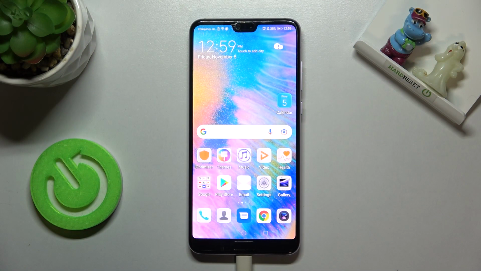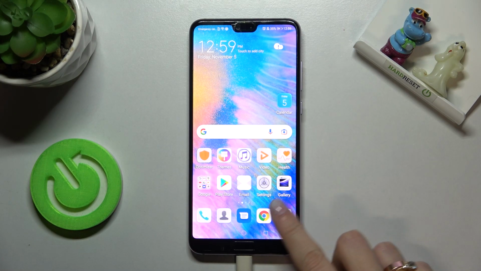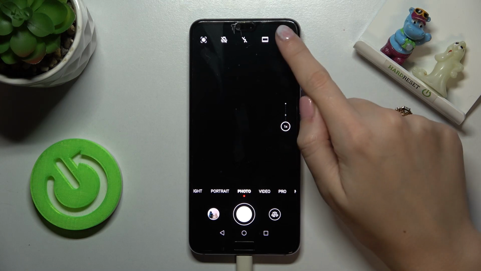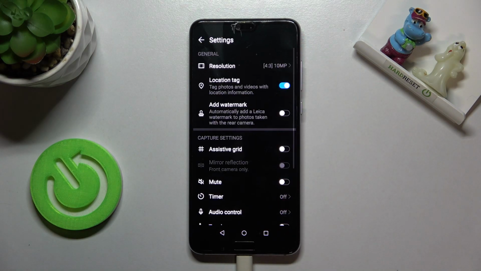Welcome, here I've got HUAWEI P20 Pro and let me show you how to turn on and off camera grid lines on this device. So let's start by tapping on the camera button to open it, and for now we are on standard photo mode. From here let's go to the right corner button so we can open camera settings.